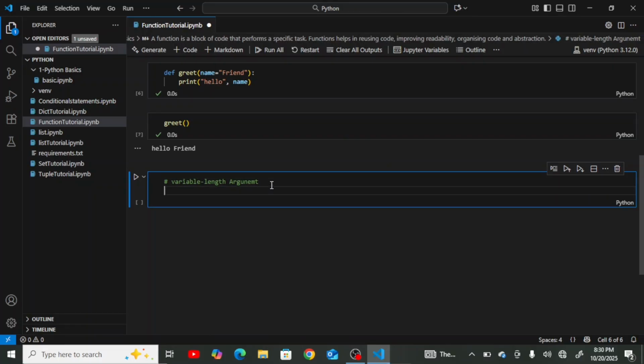Okay, just think of it like this: a normal function is like a box that holds one or two items only, while a variable length function is like a bag that holds as many items as you want. Now there are two types of variable length arguments. We have the positional argument and the keyword argument. So let's start off with the positional argument.